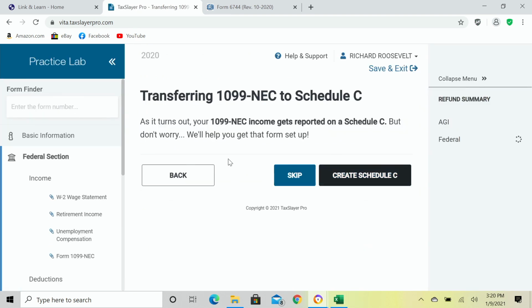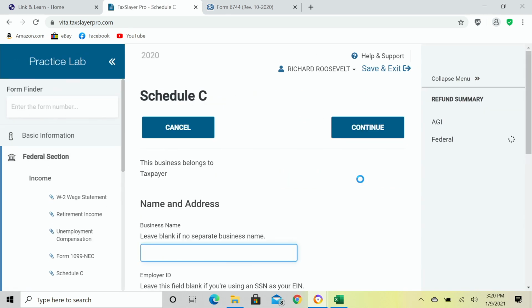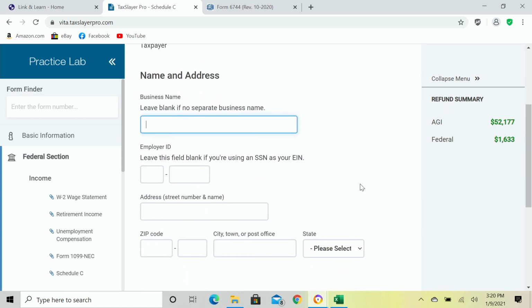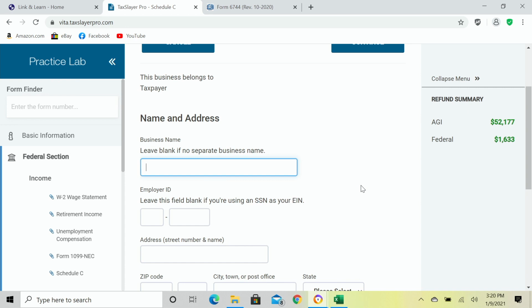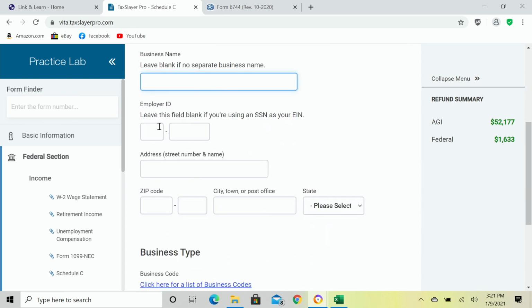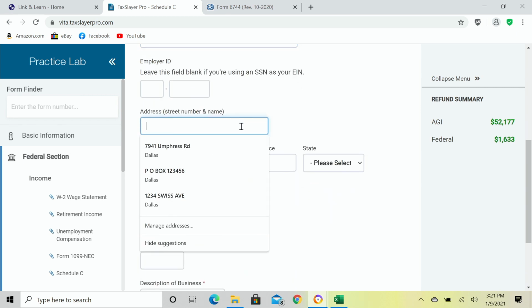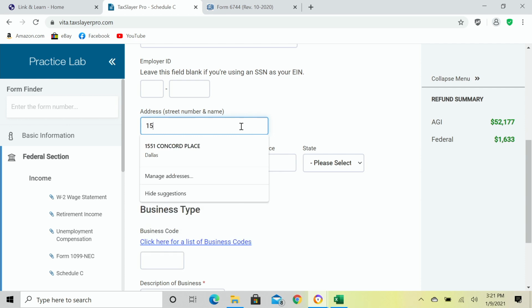And so we have not started on his Schedule C, but he only had one 1099 NEC, so we're actually ready to go to that Schedule C. So I'm going to click Create the Schedule C. It did not say that he had a separate business name, so we are going to leave that blank. He did not have an EIN number on there. For the address, we could just put in his address.